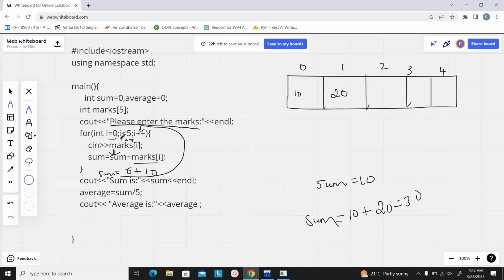In the third iteration, the i value will become 2. The value will be stored here. So, when it comes down here, we are going to say sum plus marks of i. The sum value before was 30. Marks of i, the i value now is 2. I am going to get this value, that is 30. Now, the sum value will become 60. In the next iteration, the i value will become 3. In index 3, I am going to store the value. Now, marks of i is 40. Previously, the sum value was 60. So 60 plus 40 will be 100.